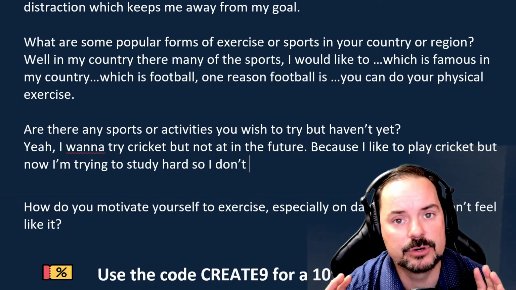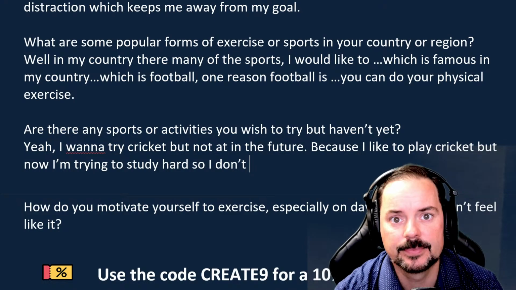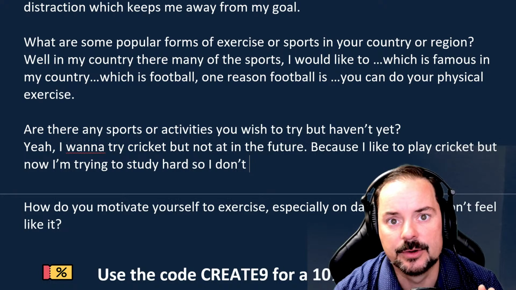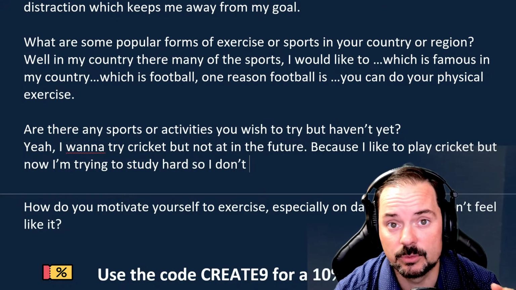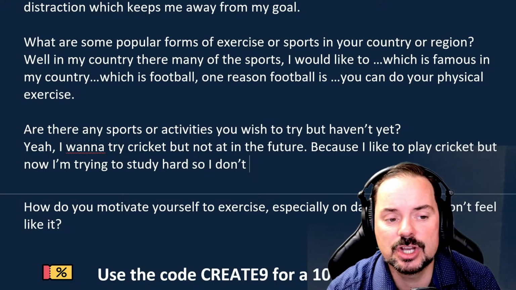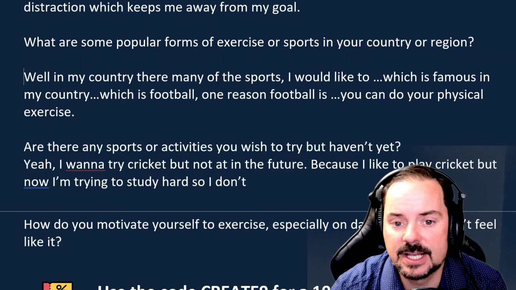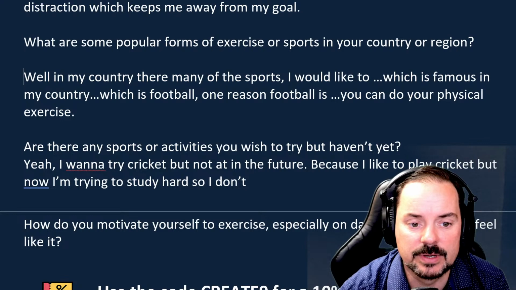So my first tip for you, okay, is slow down, think about your answer, and really put it together in a clearer, more understandable way. Okay, so a little bit slower. So let's just jump back to this question. I asked you, what are some popular forms of exercise or sports in your country or region?